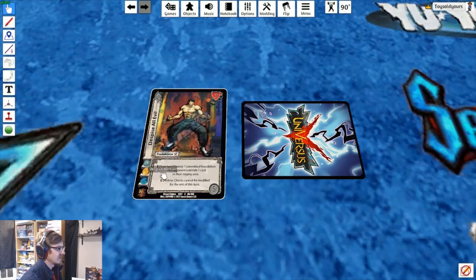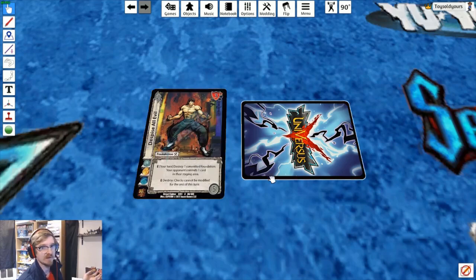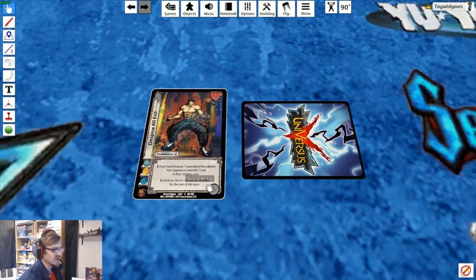Despise All Evil says, during your turn, destroy a committed foundation. Your opponent commits one card in their staging area. So in order for Despise All Evil to be a healthy functioning card, it needs to constantly consume other foundations in your staging area. There is no benefit to the other foundations in your staging area. They're just getting purely consumed in order for Despise All Evil to function.